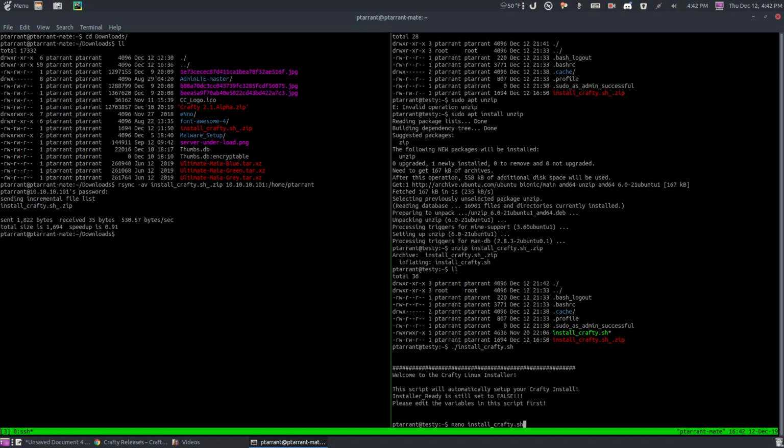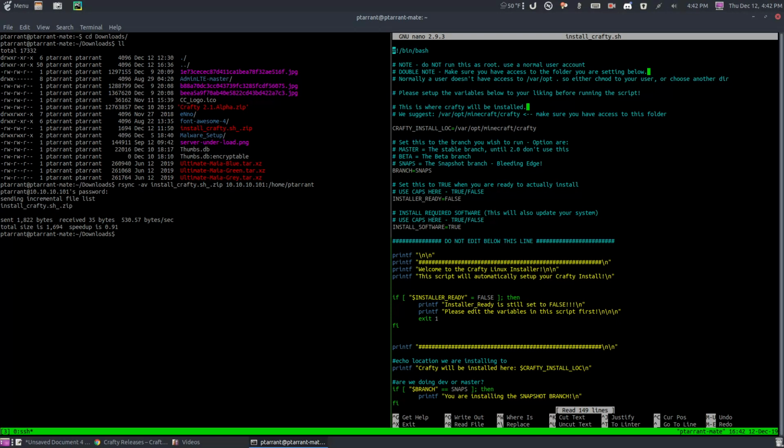So nano install Crafty, right? And what this is going to do is open up in an editor called Nano. You can move around with your arrow keys. And there's some things here. For instance, Crafty is going to get installed here. You can use anywhere you want. Again, I still prefer to go into var opt because that's just my style. Also, I'm going to pull the snaps branch. Here we're going to say install already true. Oops, all caps. And install software true.